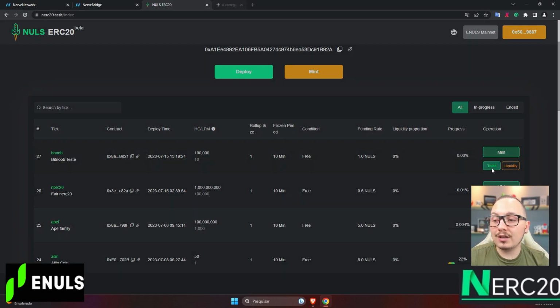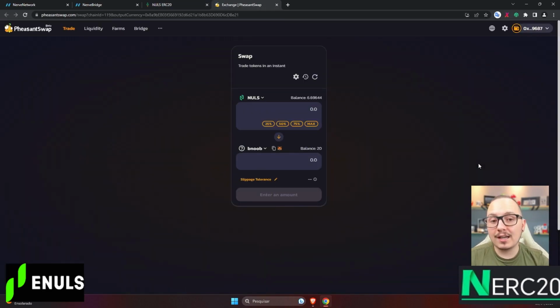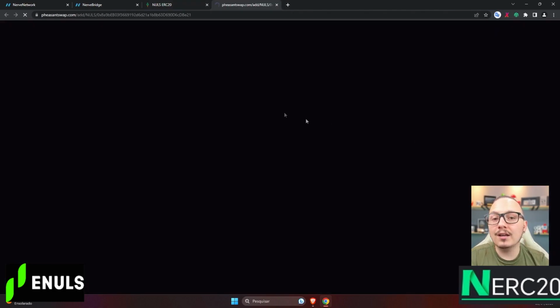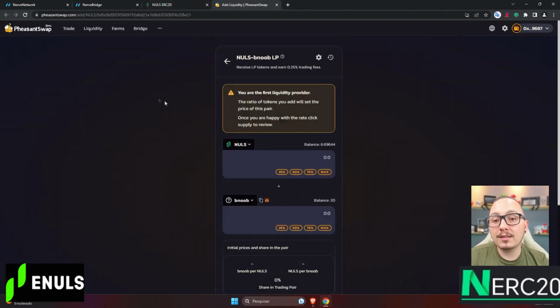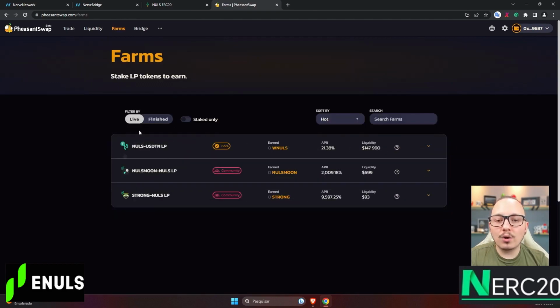There's also the trade option, where you'll be transferred to the NULSWAP DEX, which is a DEX on the Enuls blockchain. If there's liquidity, you can buy and sell this token. In my case, there's no liquidity because I created it just for testing. There's also the liquidity section, where you'll be transferred again to NULSWAP, but this time to add liquidity so you can create the LP token. All of this will make it much easier, especially in the future when there are some serious projects here. You create the LP, and then you come here to put it in the farm. Of course, all of this will happen when some more serious projects emerge here.